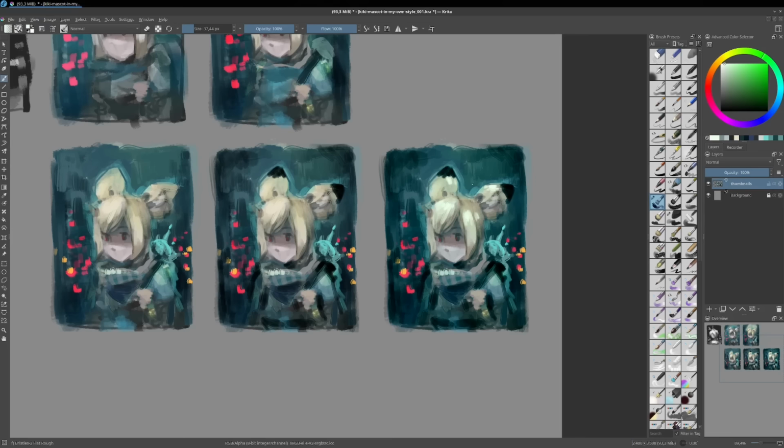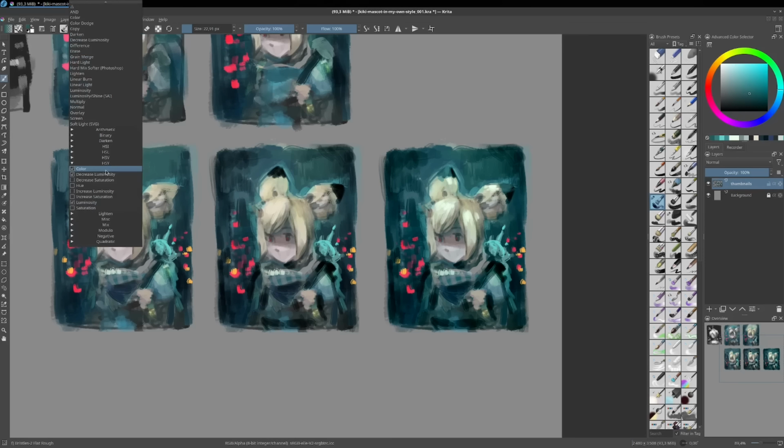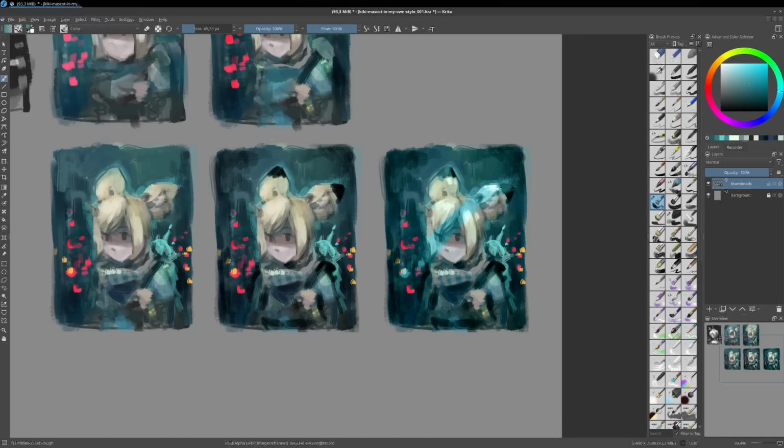I will probably switch to the HSY color blending mode. I think it's part of the default also, so color. And now if I color something, it will just affect the color. And I will probably try slowly, because with this brush preset, I can press lightly on the stylus and get very thin glazing. So here I glaze to just make all the hair colder so they don't appear yellow anymore. It's Kiki. I want her hair to be white.